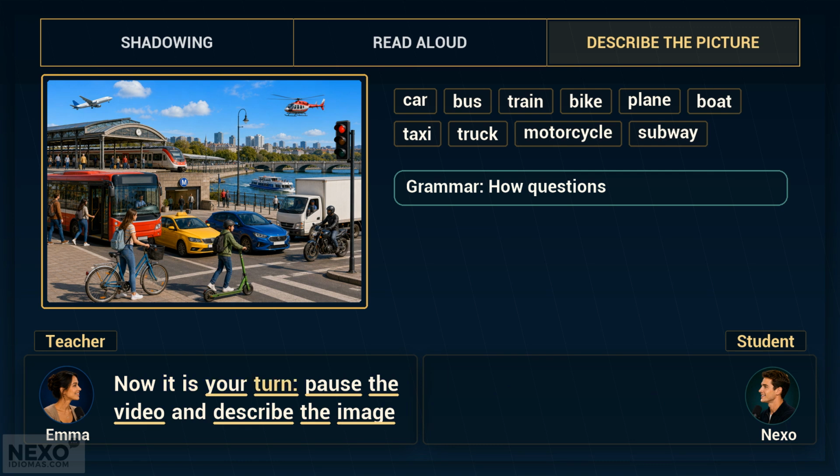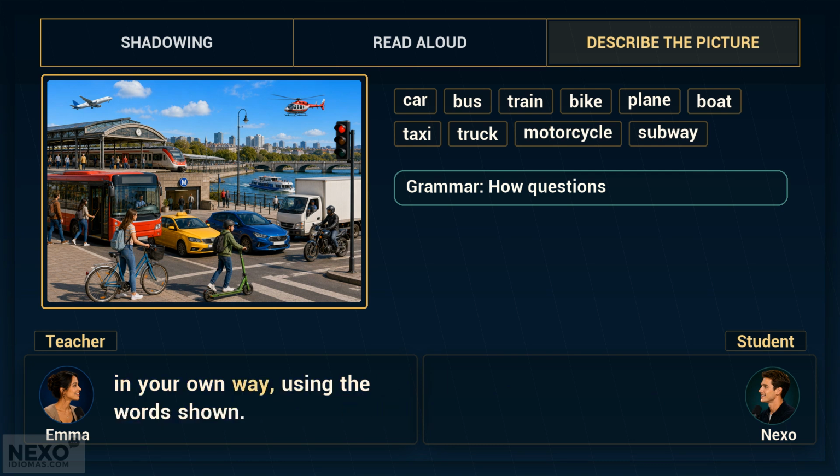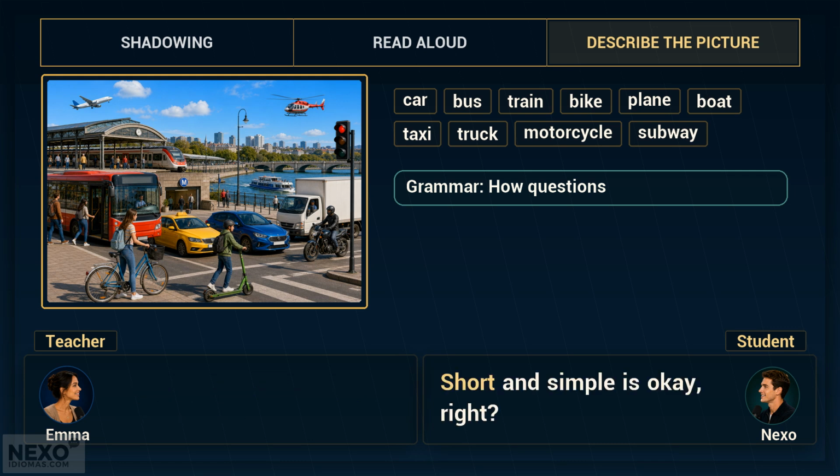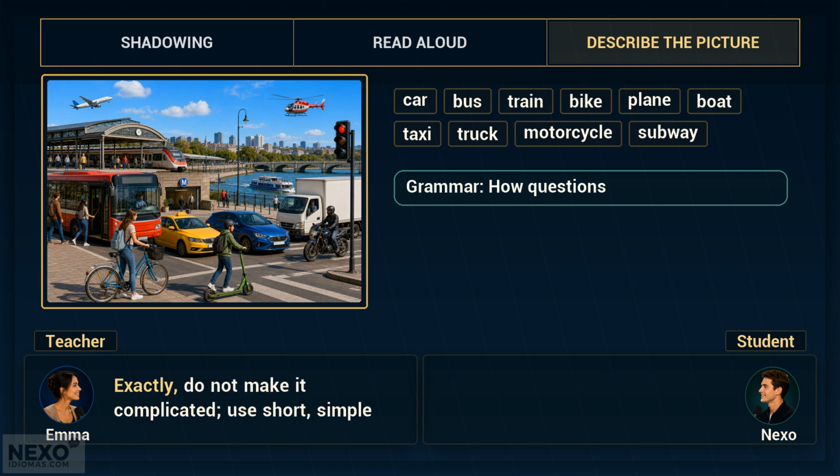Now it is your turn. Pause the video and describe the image in your own way, using the words shown. Short and simple is okay, right? Exactly. Do not make it complicated. Use short, simple sentences. For example, bus, I see a bus, and taxi, the taxi is yellow. Now you pause and speak, and little by little, you will do better.